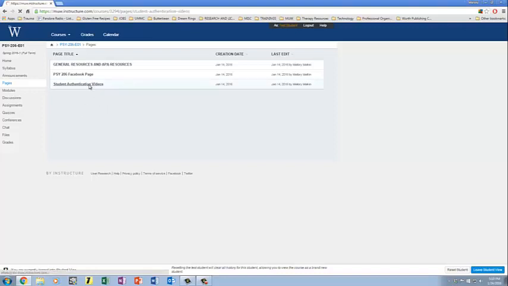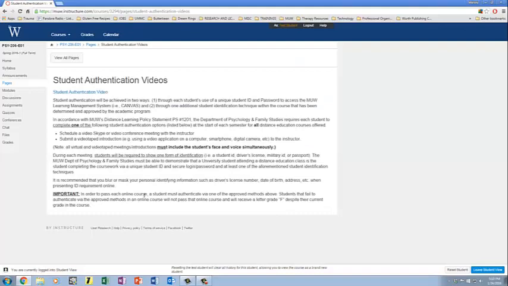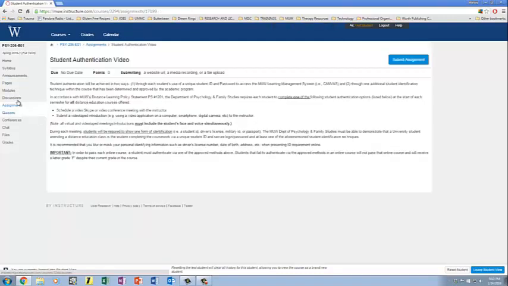So here you'll see student authentication videos. I made a page that documents exactly what's in the syllabus about the student authentication videos and requirement. But what's really neat is this hyperlink right here. You click that, and that brings you to the assignments tab. So within Canvas, you're able to link things in multiple different areas of the course, which is really nice. So here, you could have clicked in the pages, and it brought you to the assignment, and you can submit the video that you're planning to use for your student authentication.